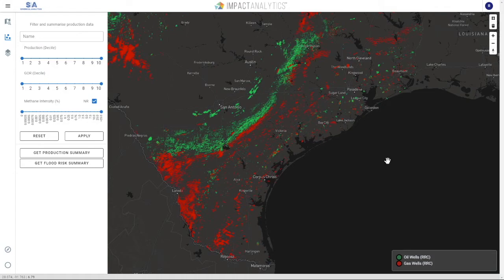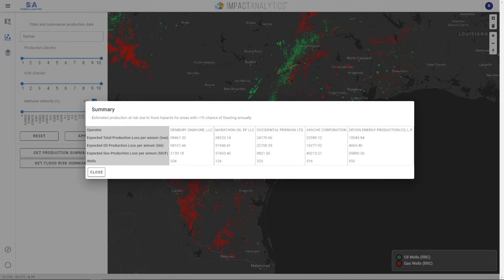Finally, the Climate Action Engine can show the production at risk from physical climate change impacts, in this case from flooding. This analysis pulls in data on which wells are in flood zones, their production numbers, as well as the probability of a flood shutting down production over a specified time frame.